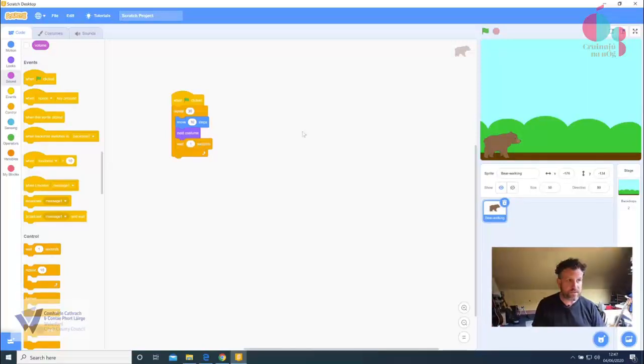So if I say wait 1 second, that's going to be quite a lot actually, because he's going to move, wait a second, then move again. Watch what happens. He's the slowest bear in existence. Bears are slow, but they're not that slow. So I said 1 second. I'm actually going to make it 0.2 seconds. So the bear is going to wait 200 milliseconds, or a fifth of a second, in between walking increments.